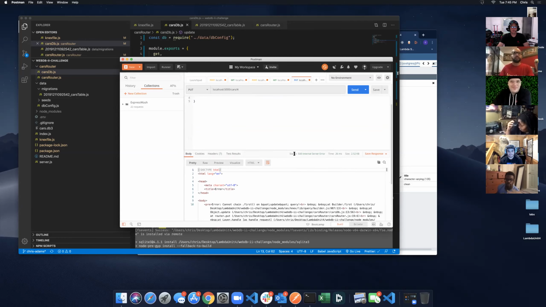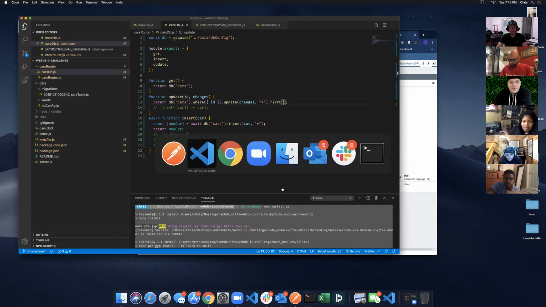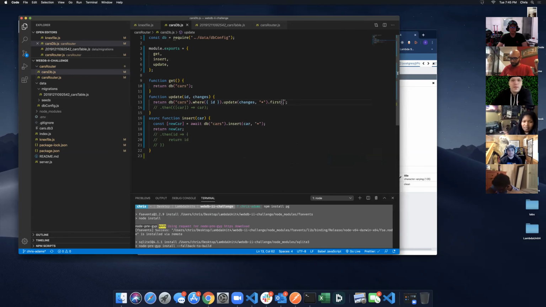Oh, it did not like that. Why didn't it like that? Cannot change .first on quote. Okay, so it didn't like .first there. Is that chaining? I'll look on the knex. Yeah, there's chaining. That'd have to be a get by ID, I think, for the first.